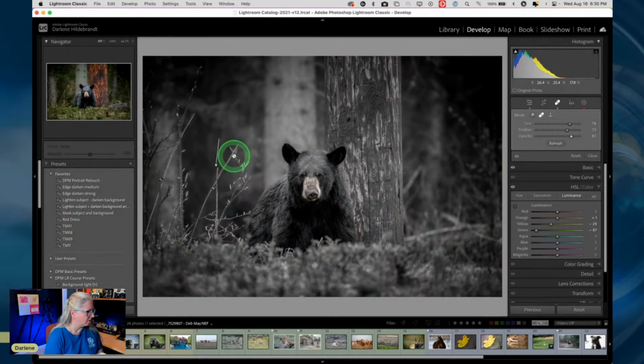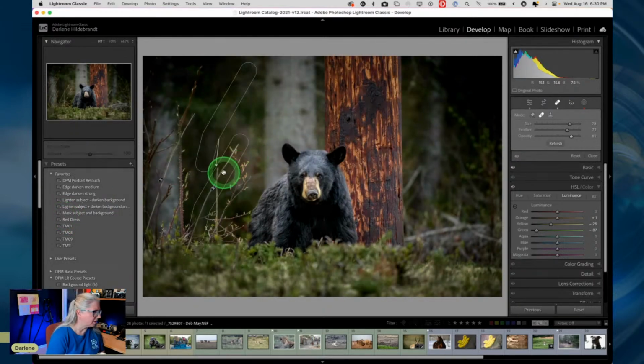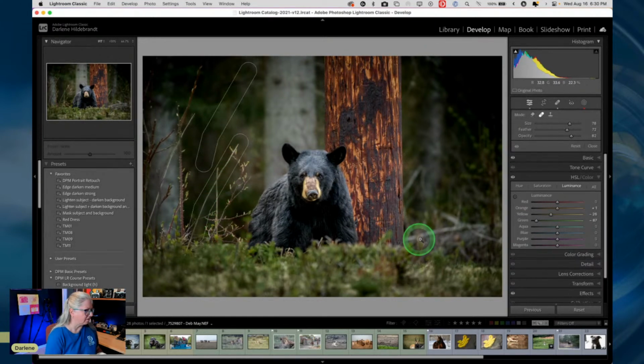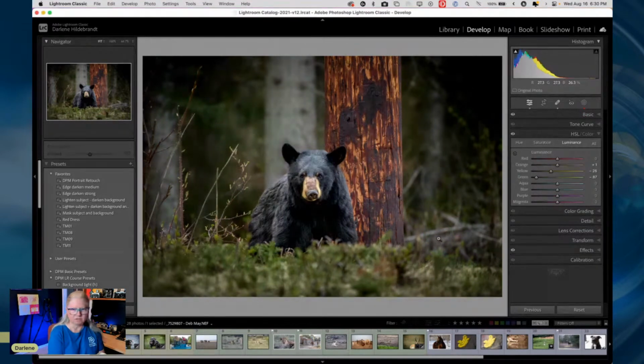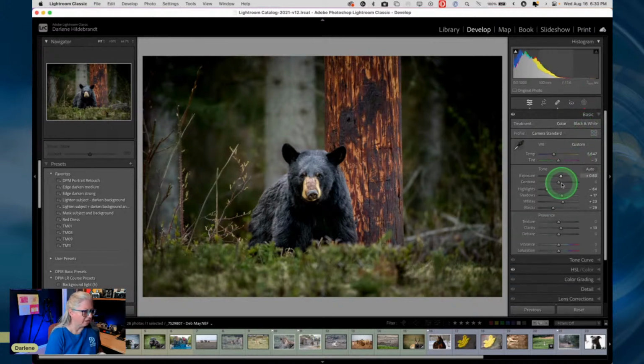Ooh, he kind of looks good in black and white. That was kind of an accident, but he kind of looks good in black and white. And I might do another clone to get rid of something of that stick. Okay, but you can see what the clone tool is doing to help bring the bear out. Right? He's a dark subject lost in a dark scene. You want to make sure that he doesn't completely get lost.